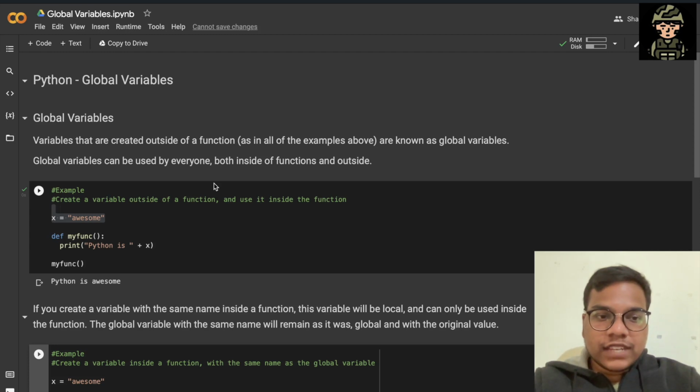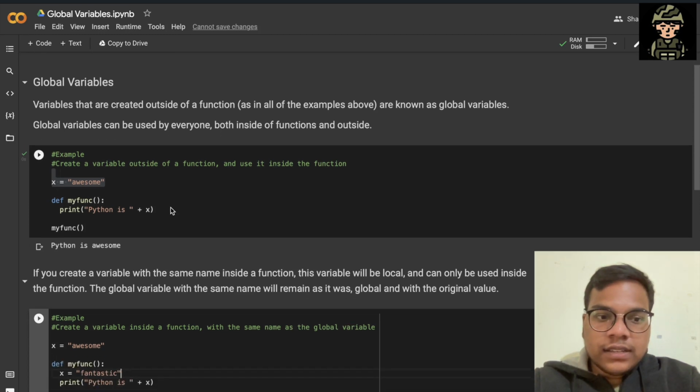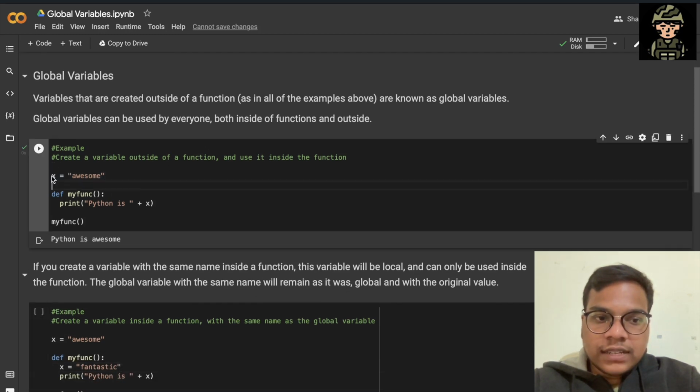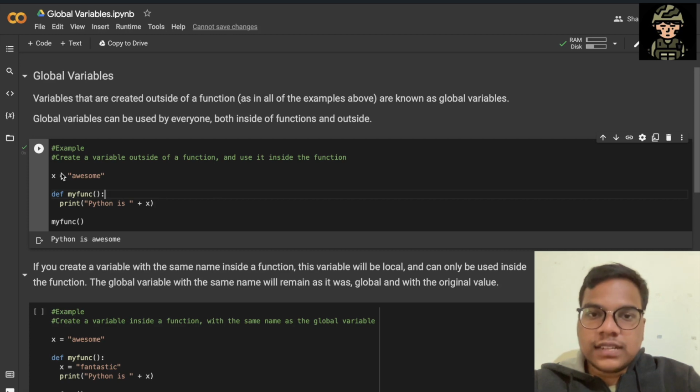Global variables: variables that are created outside of a function, as in all of the examples above, are known as global variables. Global variables can be used by everyone, both inside of a function and outside. Here you can see this variable x has a string value called awesome. So in this particular function I can use this variable, or outside the function also I can use this particular variable, right? We'll discuss these functions in our upcoming tutorials.